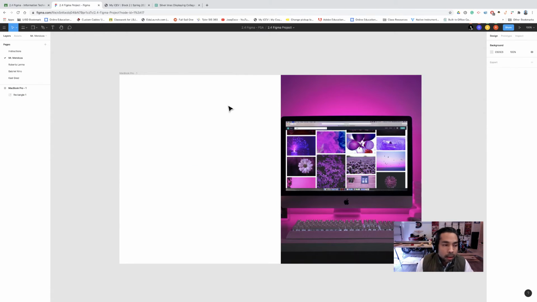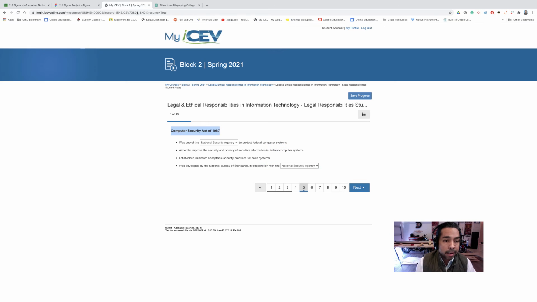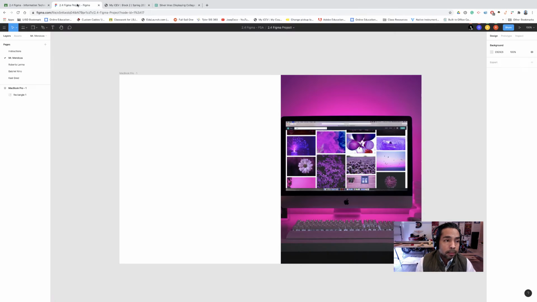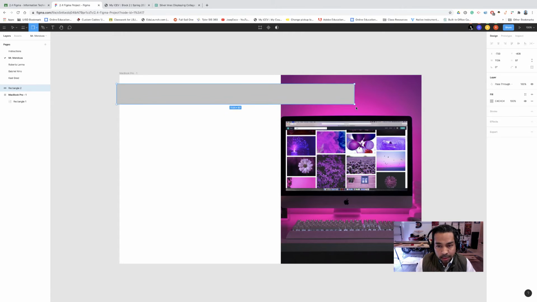Okay. The next thing I want to do is add the title of the law I have chosen. So back on ICV, here it is selected. I'm going to copy that. And here on Figma, I'm going to create a shape because I want to overlay the text with this shape.